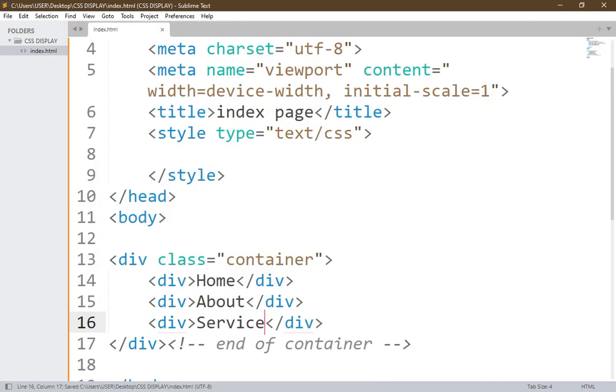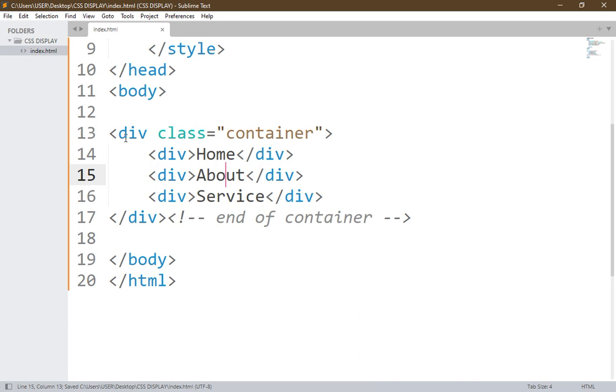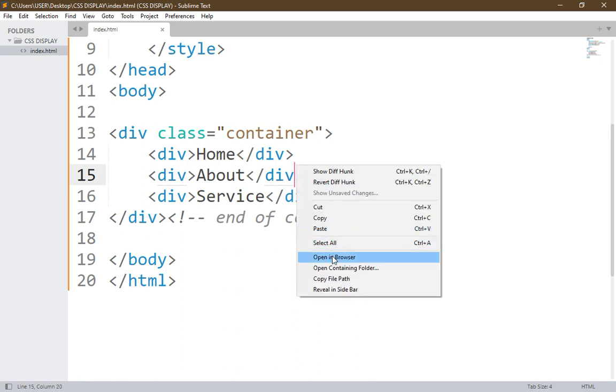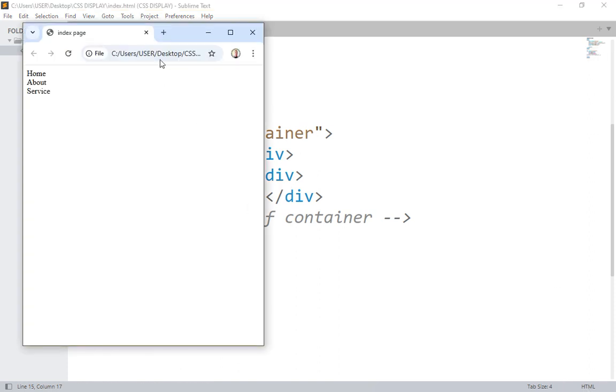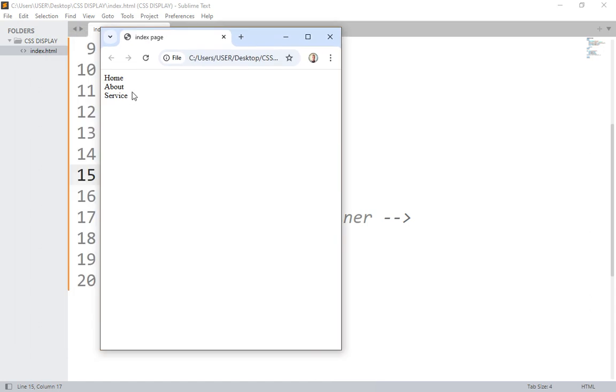Ctrl S to save. Since these are divs, they normally display items vertically, naturally. So let's open the browser. It's coming up. You can see now that the items are being displayed vertically. Let's see the different forms of display that we can use in CSS.